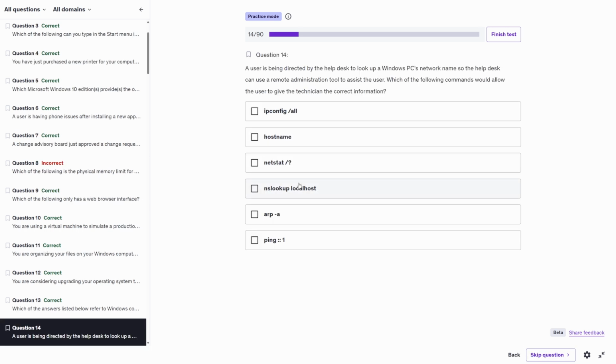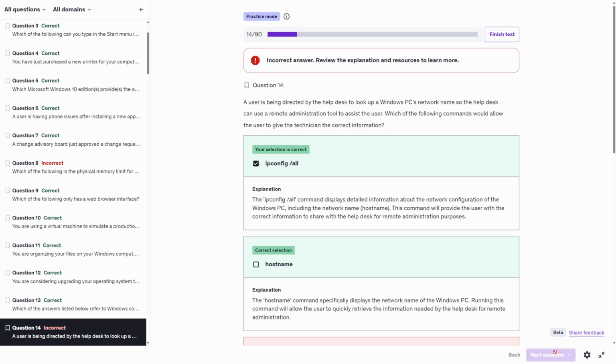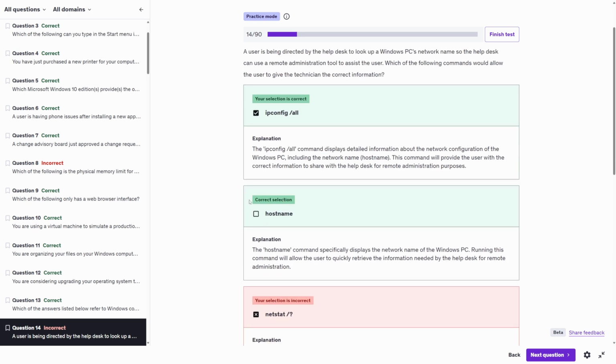A user is being directed by the help desk to look up a Windows PC's network name, so the help desk can use a remote administration tool to assist the user. Which of the following commands would allow the user to give the technician the correct information? All right, and this one is a little bit trickier for me to remember. I believe it's netstat and ipconfig /all. I believe those are the two correct answers. Let's see if I'm right. Okay, so sorry guys, it was actually hostname. So hostname and ipconfig /all are correct.